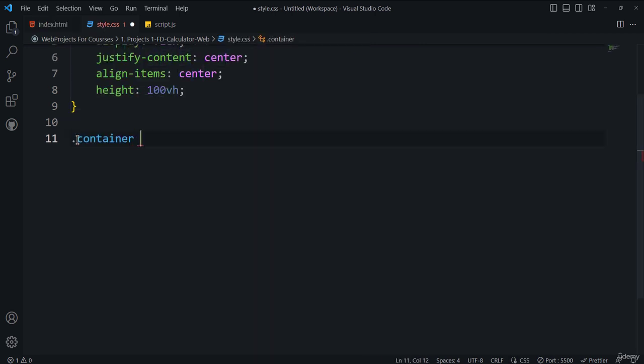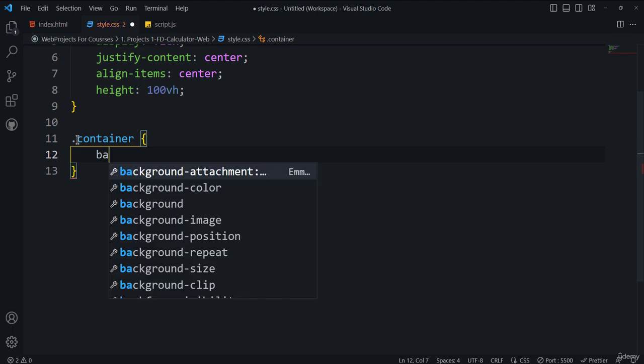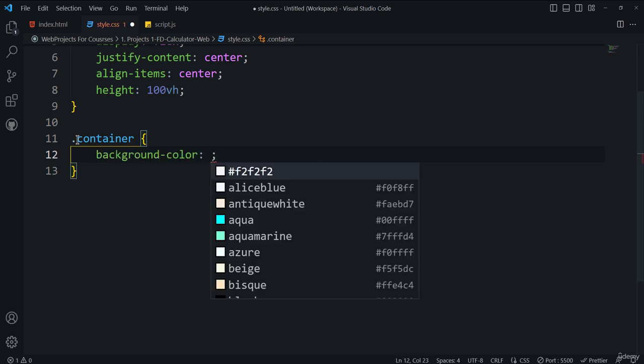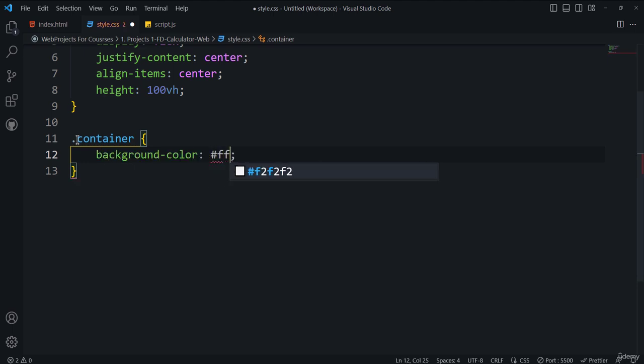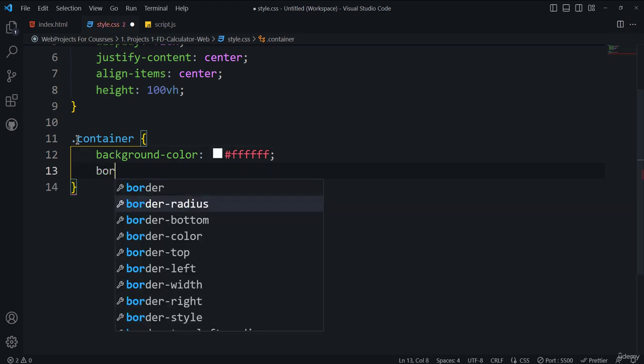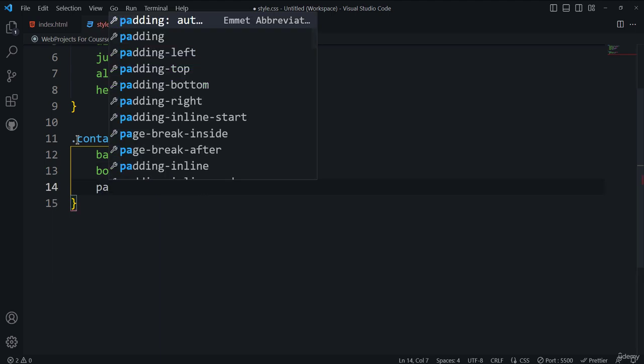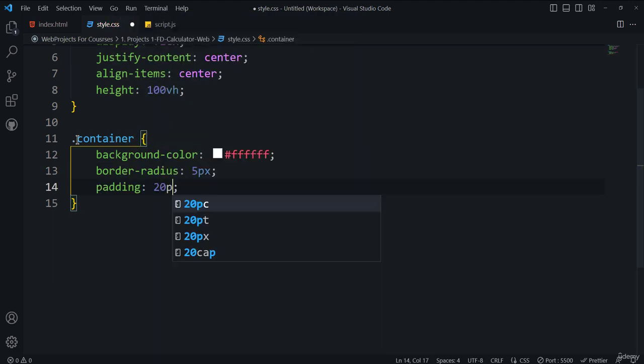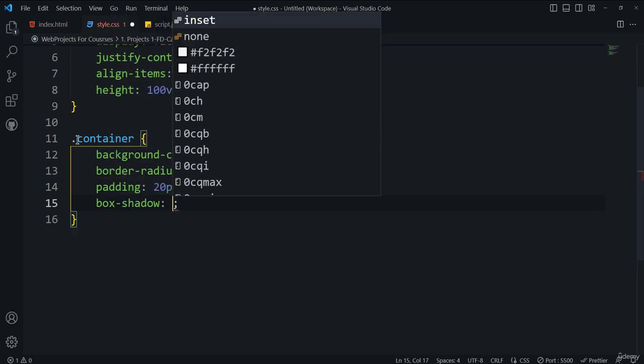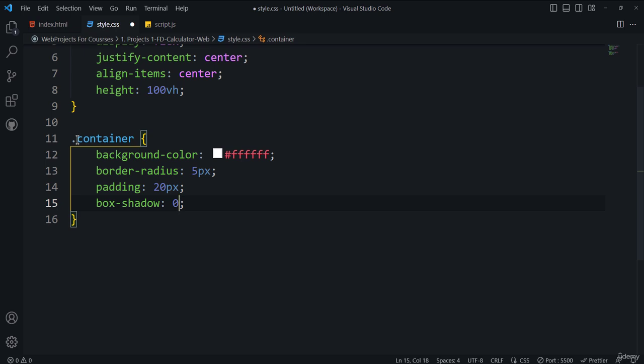So this is our container, and inside of the container I'm going to add the background color. For the background color I'm going to use hashtag FFF for white. Then I will be using a border radius, which is going to be 5 pixel, and then we need to specify the padding. The padding from all sides is going to be 20 pixel, and then I need to specify the box shadow. The box shadow is 0 pixel, then 0 pixel, then 2 pixel, and I will be using an RGBA function to specify the color.